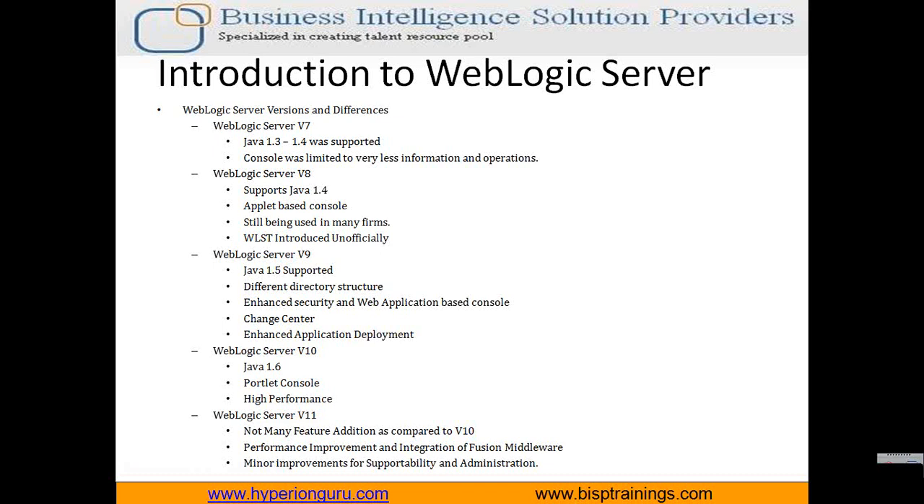WLST is the WebLogic Scripting Tool, right? So that is used for scripting the WebLogic server. Take it as administration, or if you want to do deployments for the application server, or automation of a job, you can run a script and fire it over the WebLogic server environment, and it will do the job.